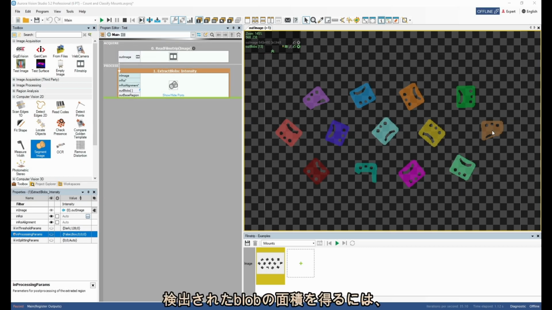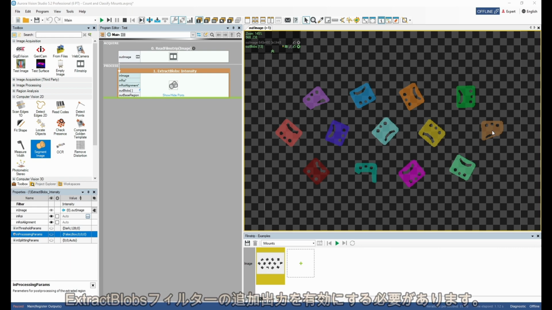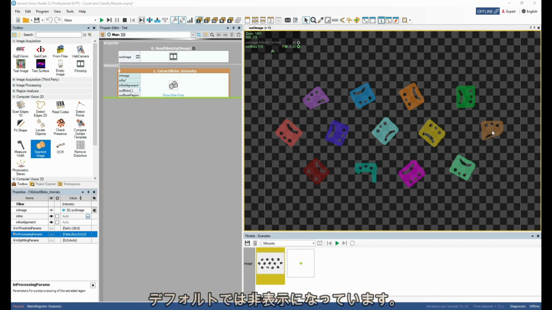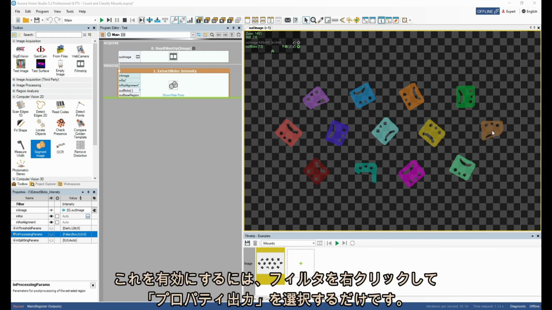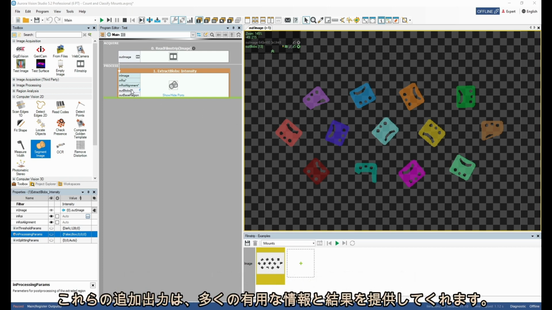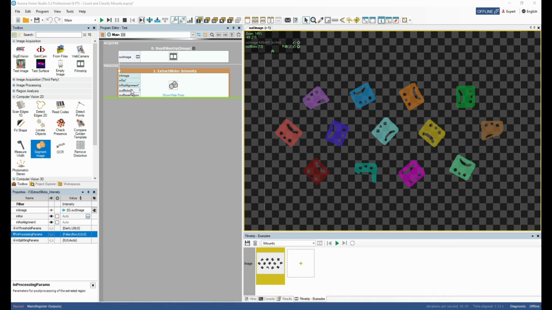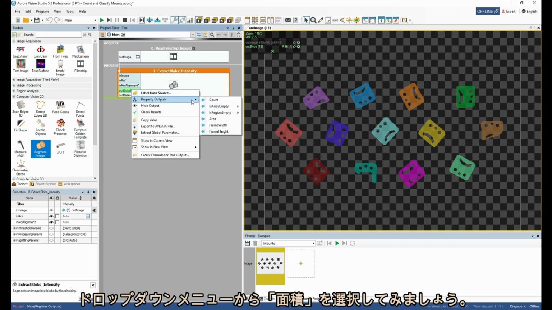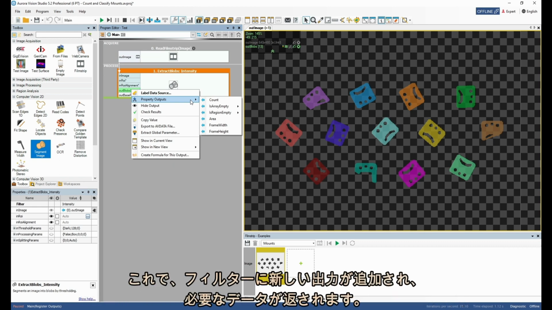To obtain the area of the detected blobs, we need to activate an additional output of the ExtractBlobs filter. This output is hidden by default to keep the program structure clean and easy to read. To activate it, simply right-click the filter and select Property Outputs. These extra outputs can provide us with a lot of interesting information and results. Let's choose Area from the drop-down menu. This will add a new output to the filter, which returns the data we need.